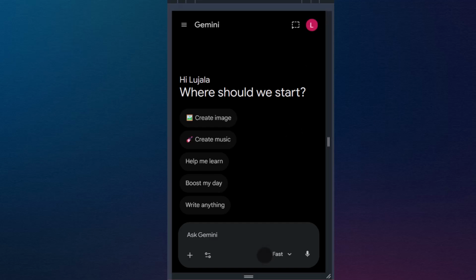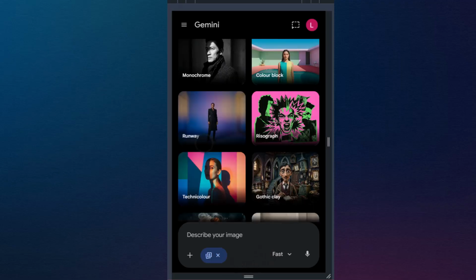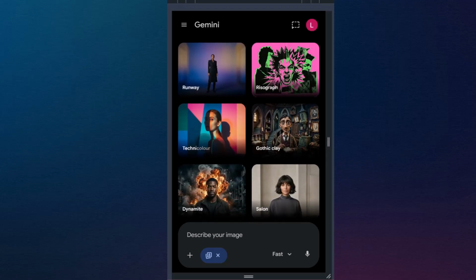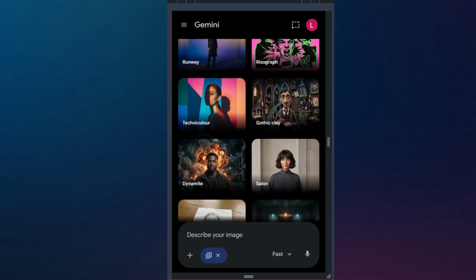Now you can type questions, generate ideas, summarize text, or even ask for help with writing and research, and create images too. Gemini also supports follow-up questions and AI-powered assistants similar to other AI chat tools.